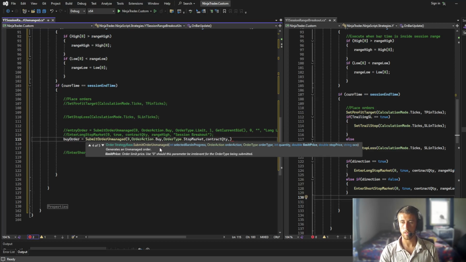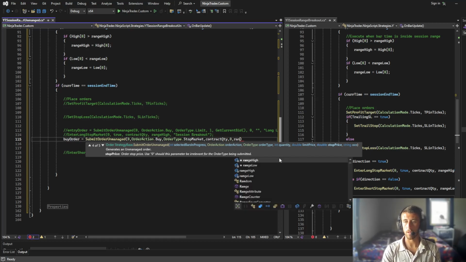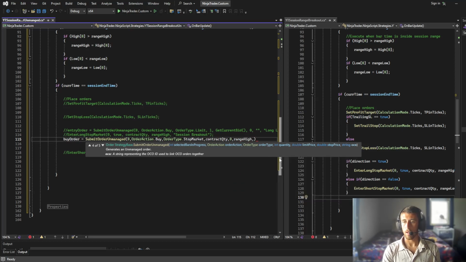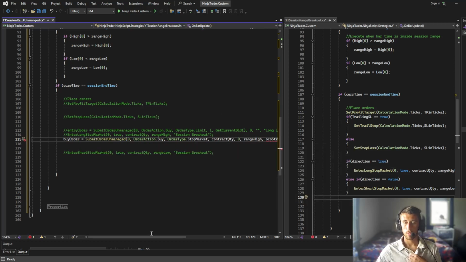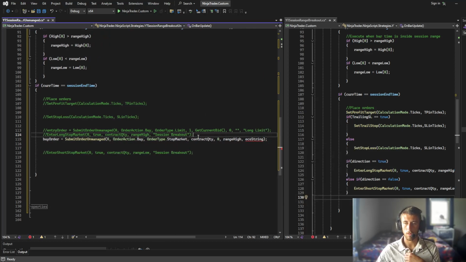Our limit price, you can see here it says limit price, order limit price, use 0 should this parameter be irrelevant for the order type. So we're not using the limit price at all. So for here, we just put in 0. We're using our stop price, which then is range high. And then our OCO, we're going to do OCO string. So that will submit our order.